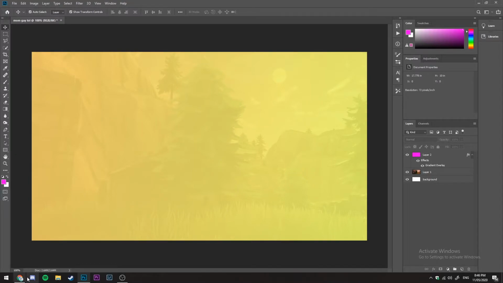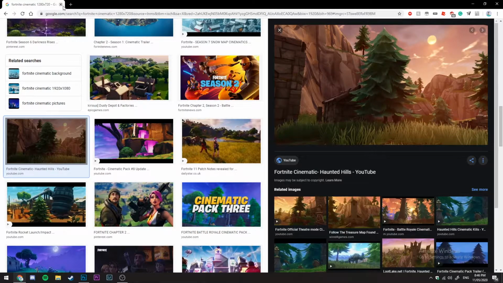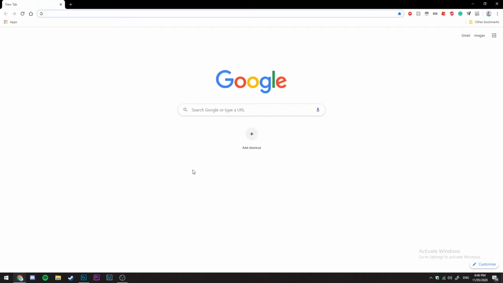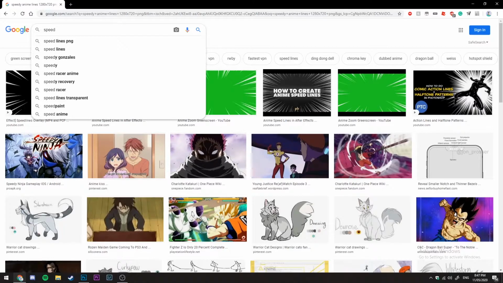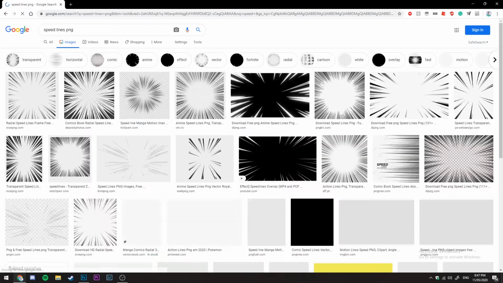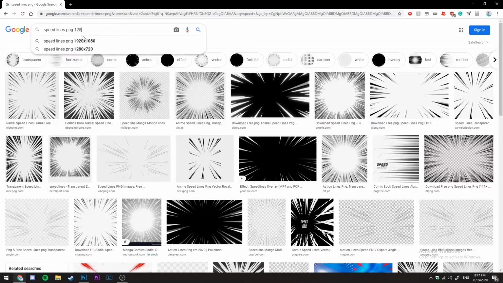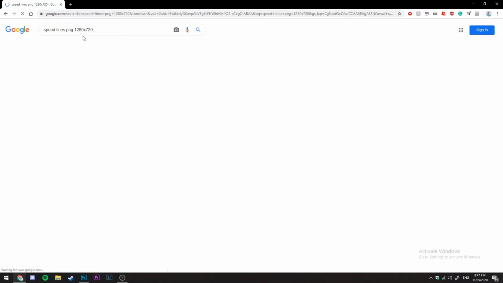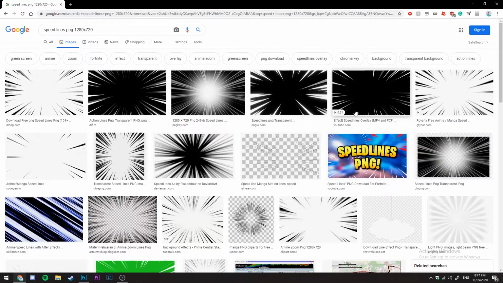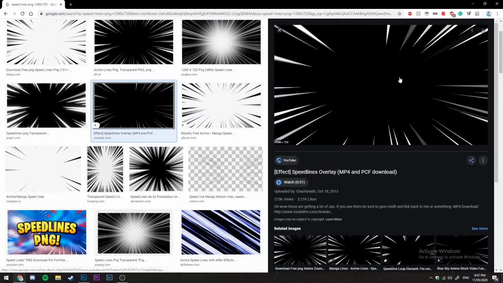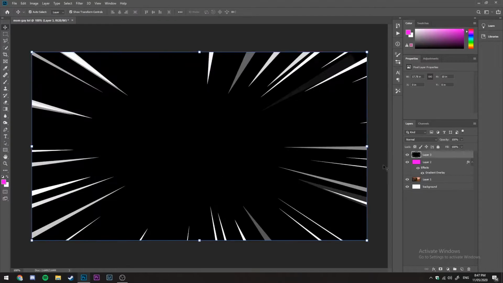Then you want to go to Google again and this time look for those speedy anime lines. Yeah, speed lines PNG. Make sure it's the right resolution. Here's a good one. Just copy it and then just paste it.